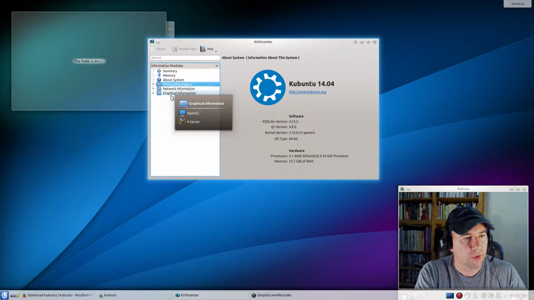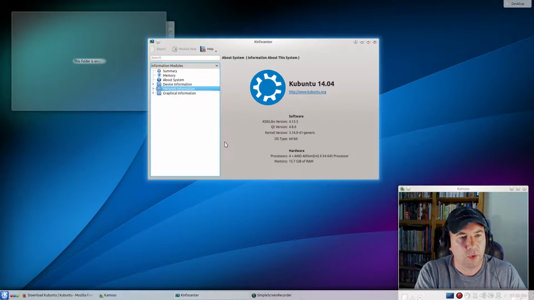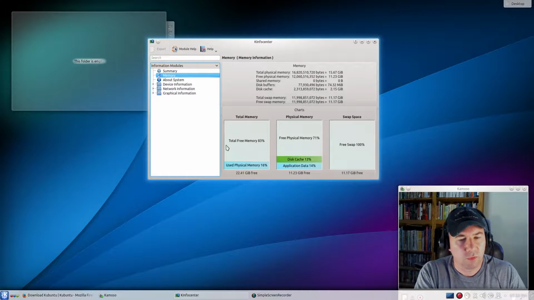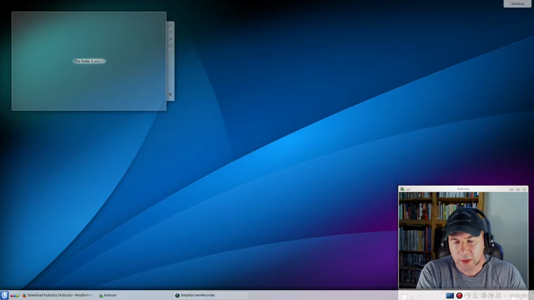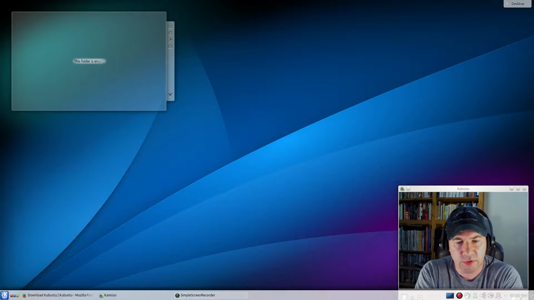Device information, network information, graphical, all that broken down over here on the left hand side. So very nice, neatly organized. A lot of the information centers that we see in various distributions, all the info is there, but not necessarily organized. I think the KDE version is one of the few that is organized.